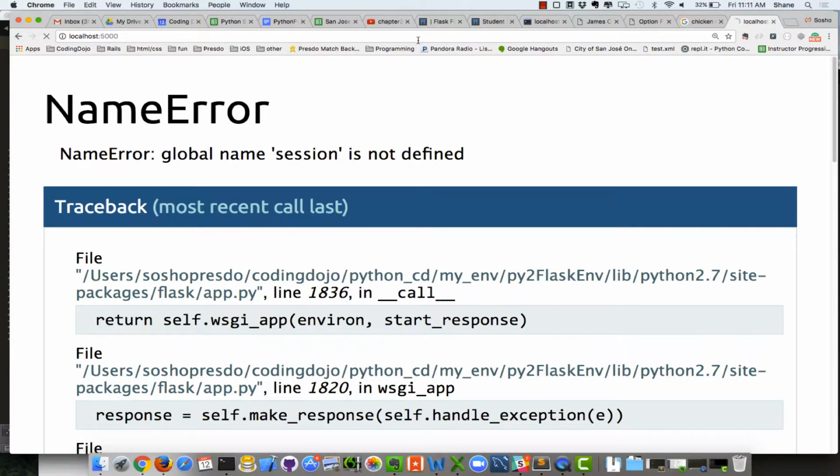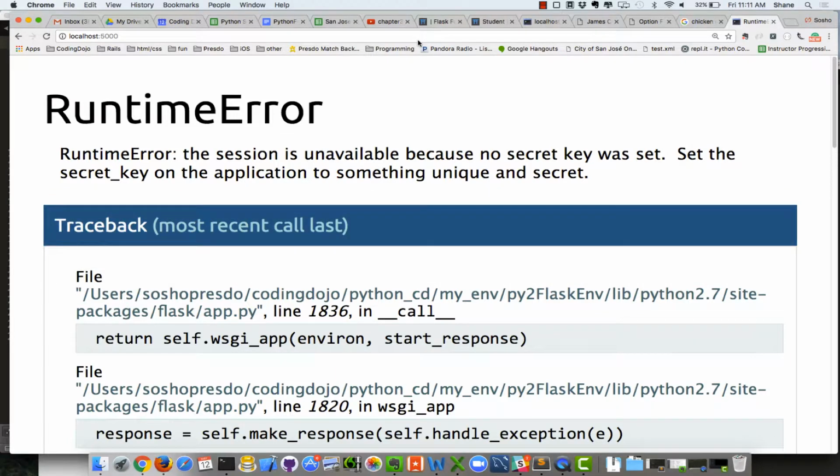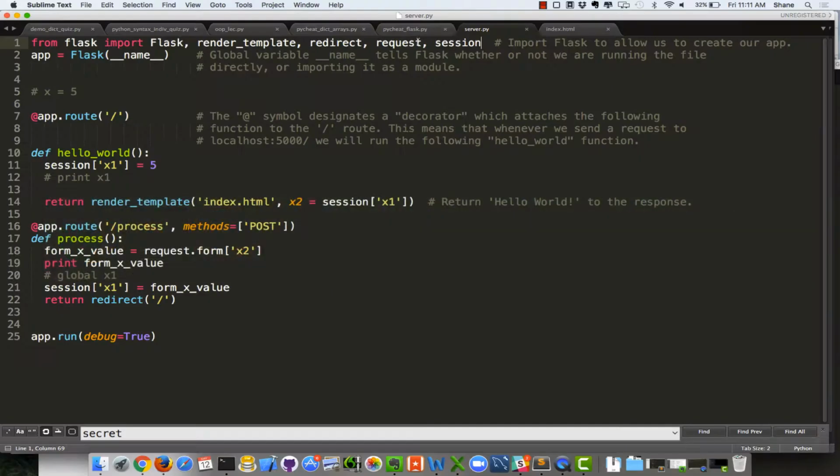Okay, let's try again. Session is unavailable because no secret key was set. So app.secret_key. Okay. You can call it whatever you want. Probably don't. Okay, what is the syntax for this?